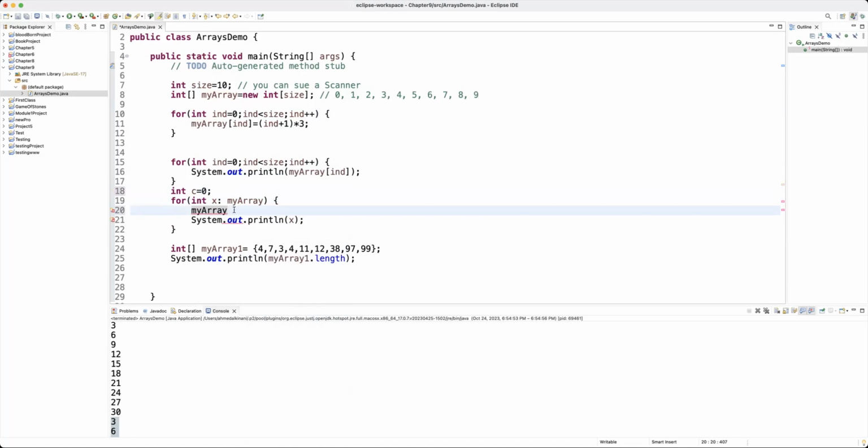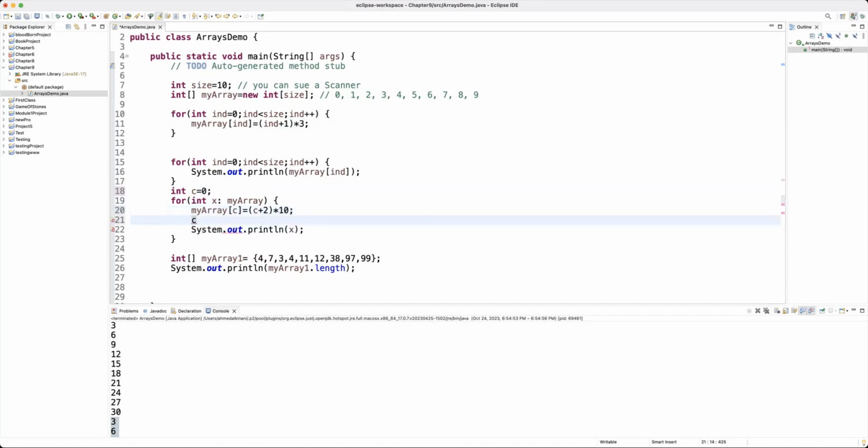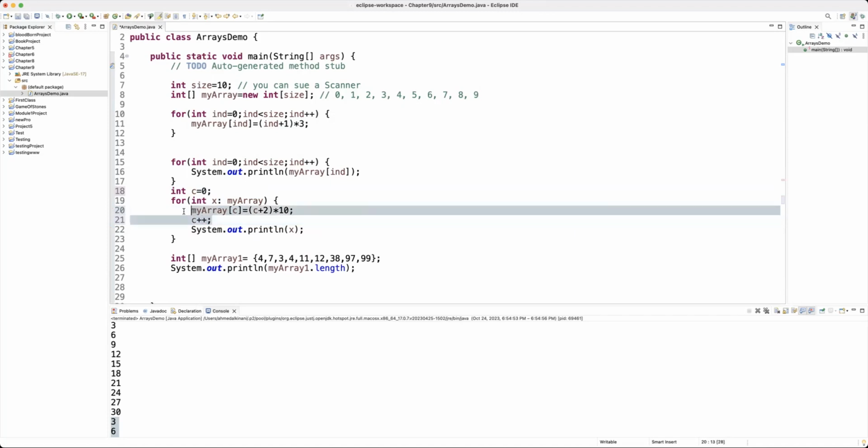Okay, where is it? Of C, wait, let me go back here. Of C, for example, equal C plus 2 multiplied by 10. This is me trying to change it, of course. And then after that, of course, C plus plus. You can do it that way.